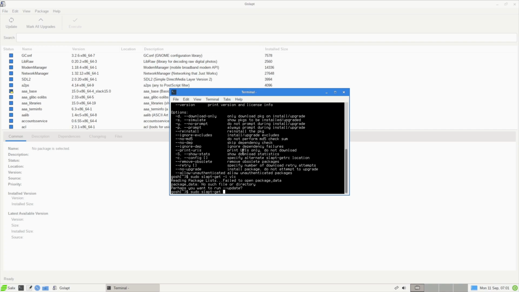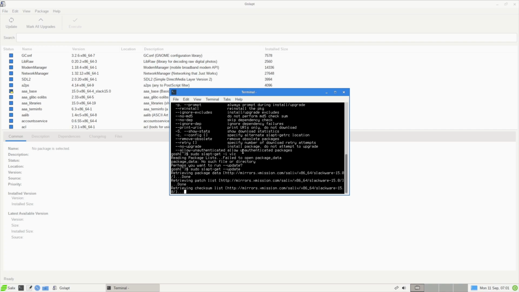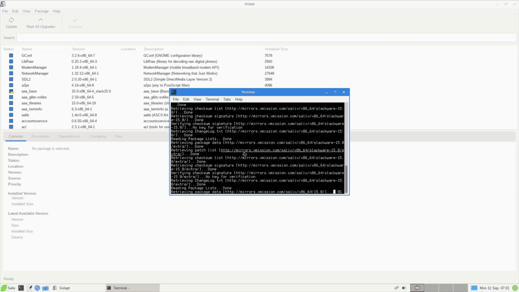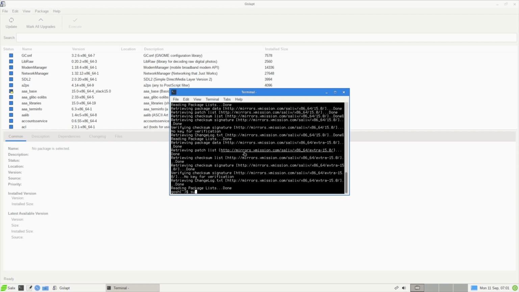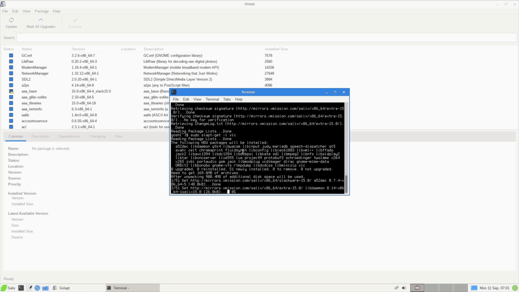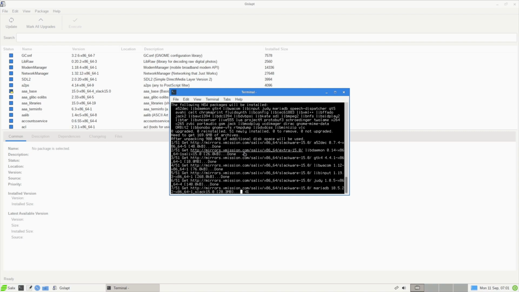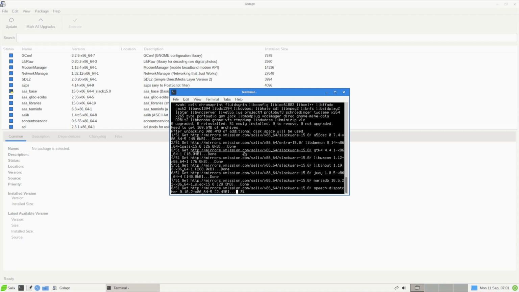Okay, so we have to first do apt-get update, so it downloads the package files. And now we can do a sudo slapt-get -i vlc. It looks at the packages, finds it, and will install it.